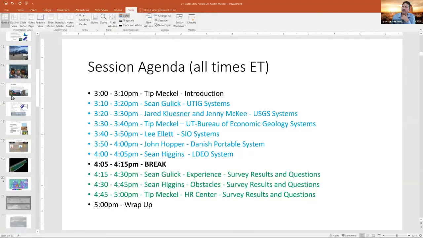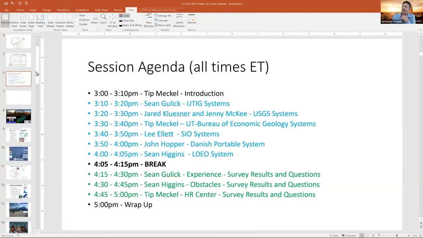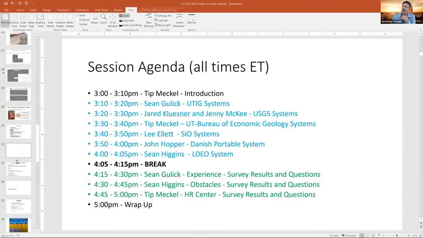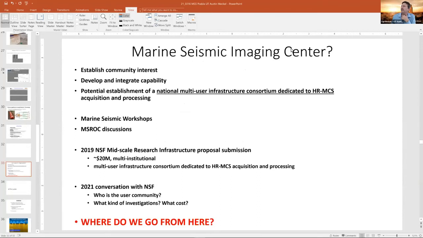Let me see if I can just show you that real briefly. Sorry for the delay. So in 2019, there was an attempt at a mid-scale research infrastructure proposal that had lots of institutions. Many of the participants in today's meeting will remember that. It was about a $20 million proposal, which ended up being too lean to actually go forward. But it was a multi-user infrastructure consortium dedicated to this topic. So there was a full proposal submitted on this, not just a pre-proposal.